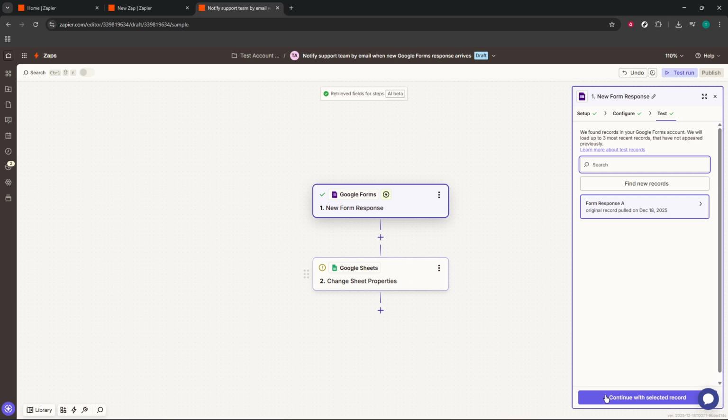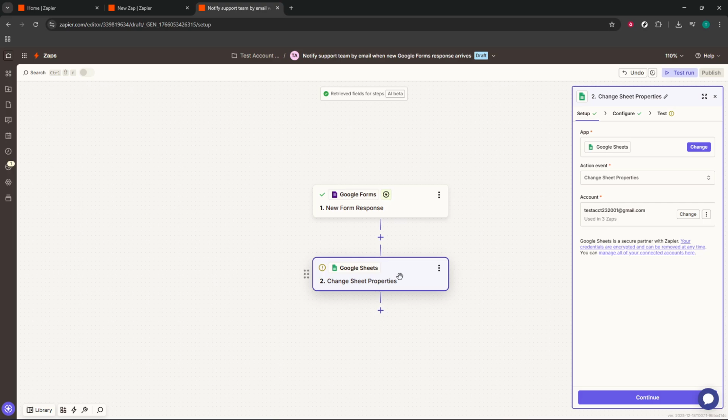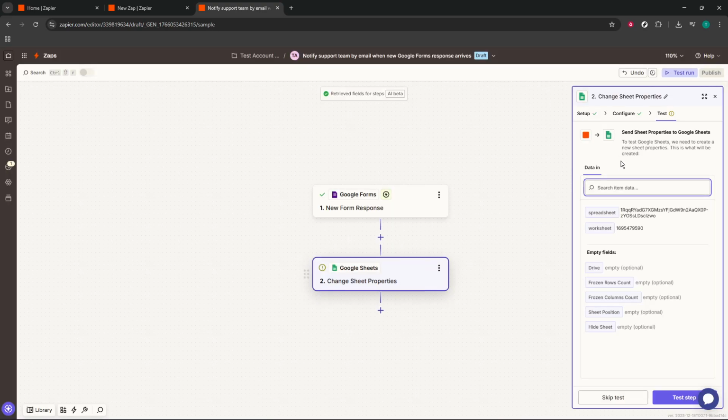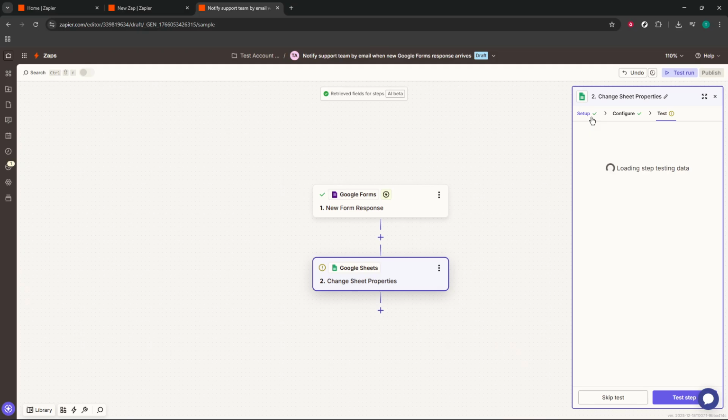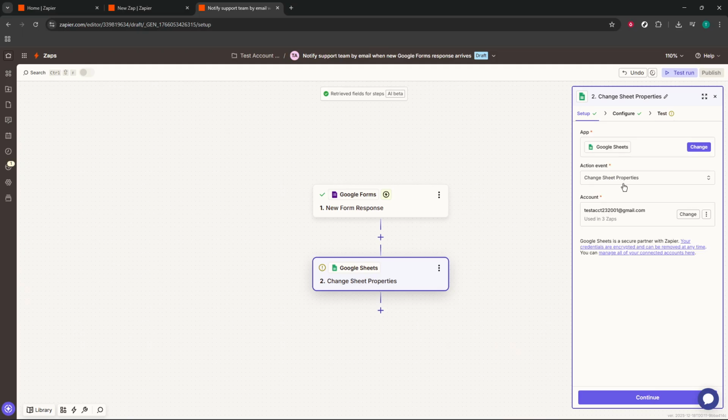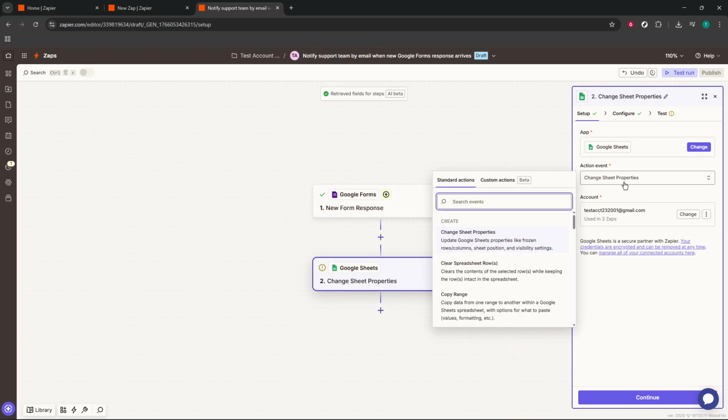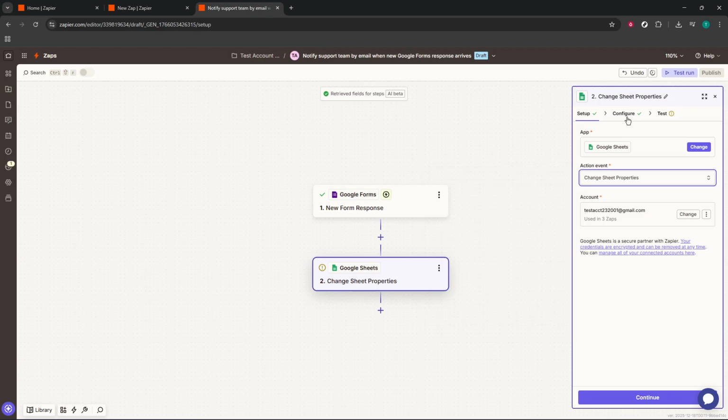Connect that account, and when mapping fields, use the Insert Data options to pull information from the trigger. For instance, map the email subject to the Trello card title and the email body to the card description, or map a form response to specific spreadsheet columns. Add helpful context, like a link or a label, so what gets created is immediately useful.